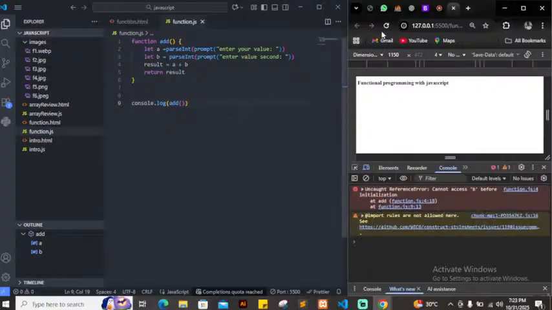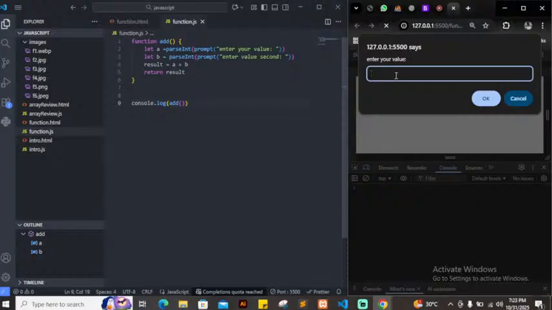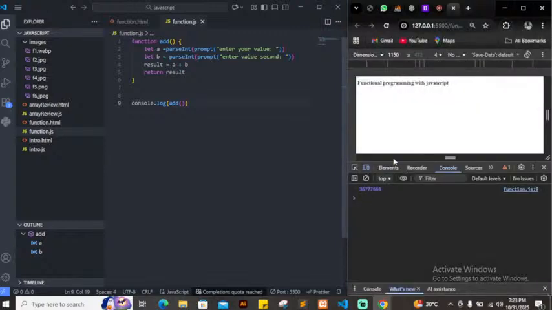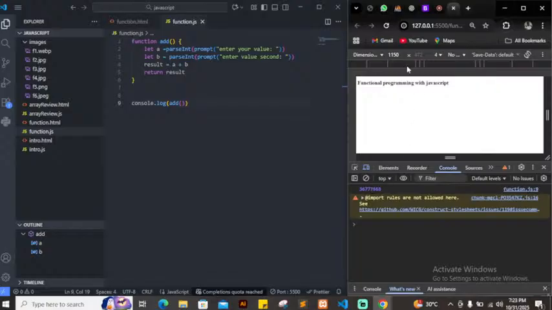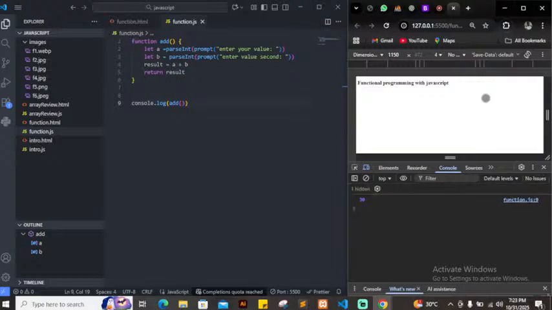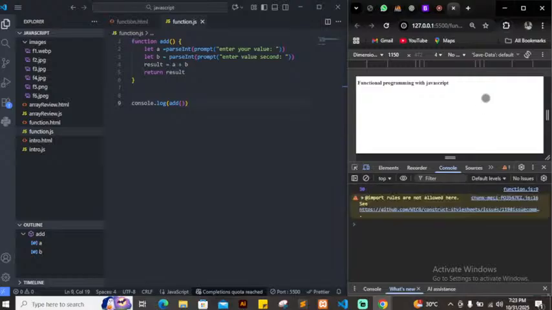If I refresh this program again, enter value. Let's say I enter this. Enter value second. Let's say I enter this and I said okay. What are you seeing? Addition of those numbers that give me this. If you doubt me, put a smaller number, 20. Then I said okay, put another number, 10. So I said okay. So addition of that will give you what? 30.